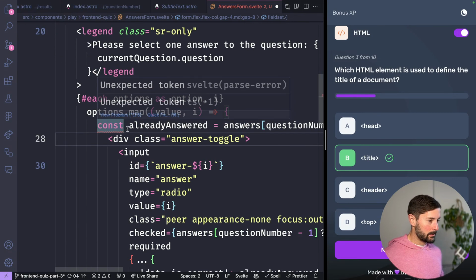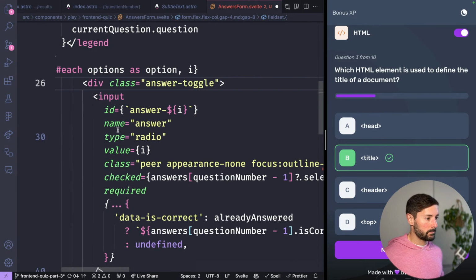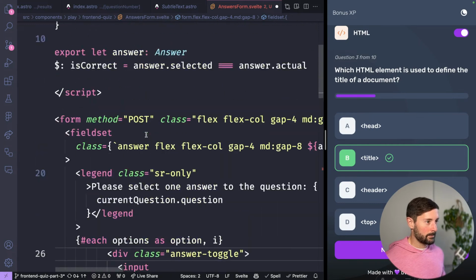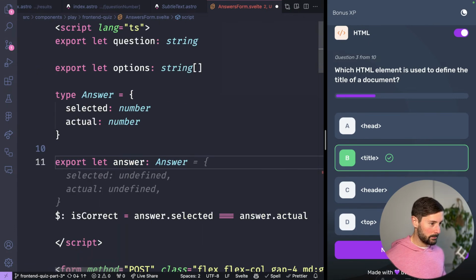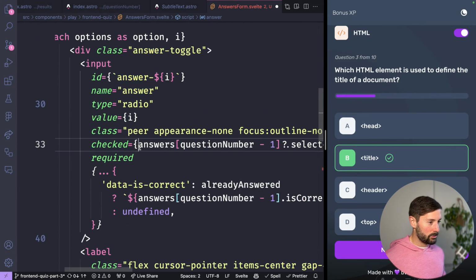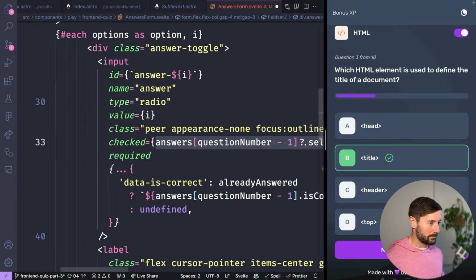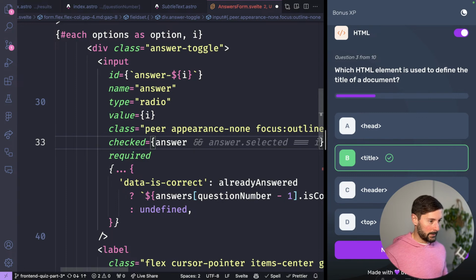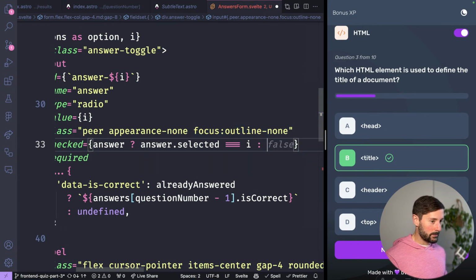To return anything. Where's the answer? Don't even remember what this does. And checked can be answer selected. This can also be null. Or null. So whether it's checked, going to be whether we have an answer and answer selected equals e, or then it's going to be undefined.